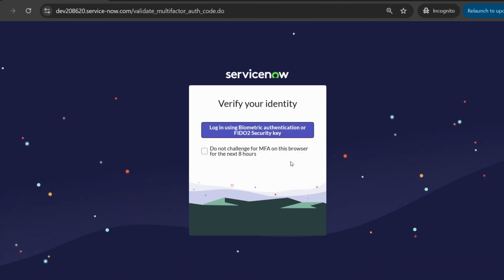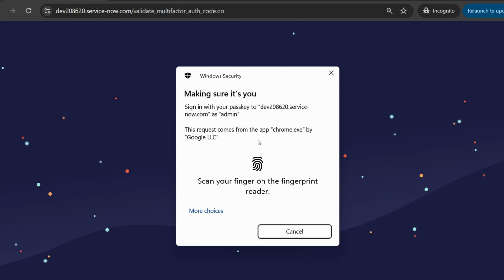Okay, now when I log in for the second time, you can see here I'm just getting one option, and if I click on this, then I don't get MFA challenge for next 8 hours, but I don't want that, right? So I would just click on this button, log in using the biometric authentication, and as I've already saved my fingerprint scanner as a MFA method, so I would just use my fingerprint now.